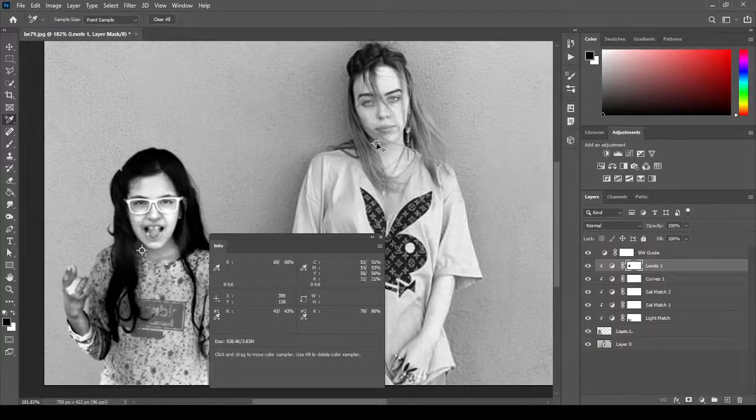Where's the dark part of the neck? This is 86 and this is 63. So I have to take the black. So I have to reduce it till it becomes 63. I think that's the maximum, so I will take this one to the lighter side.